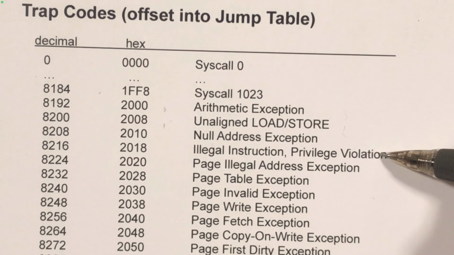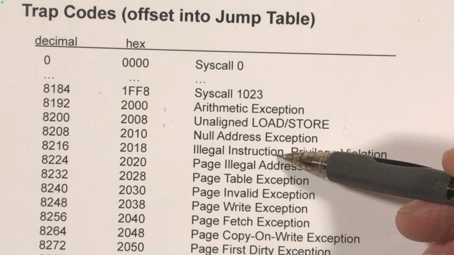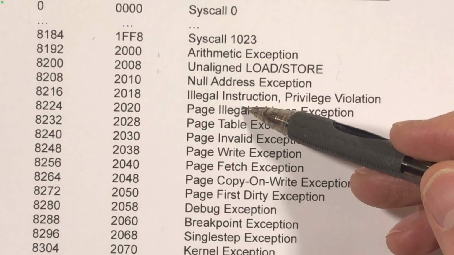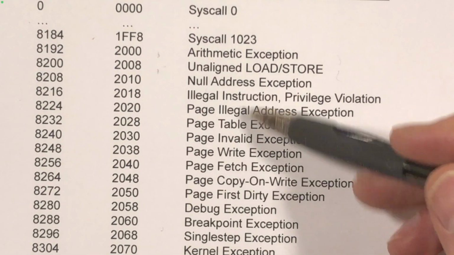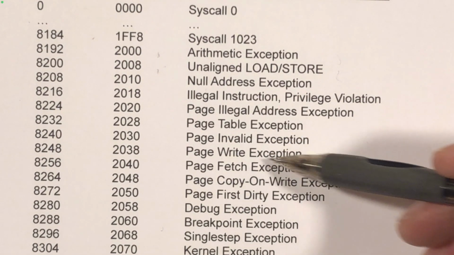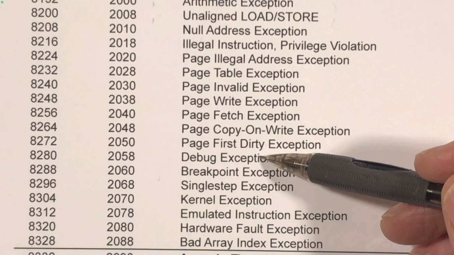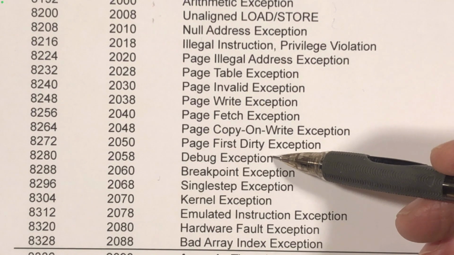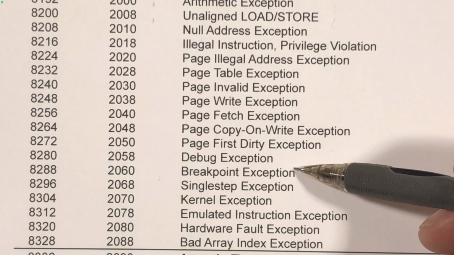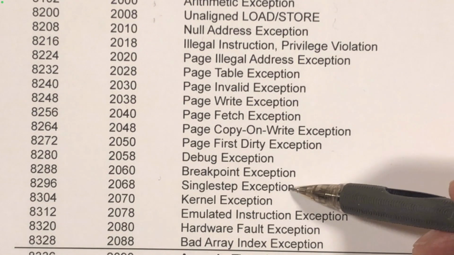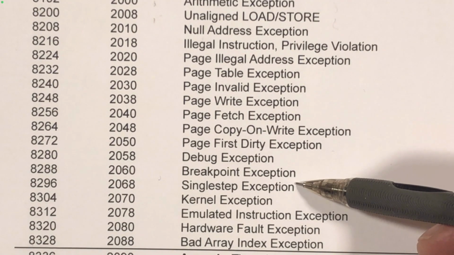If there's an attempt to execute an instruction that is privileged in user mode or an illegal instruction altogether, we have an exception for that. And then we have a number of exceptions that are related to page faults, such as a write exception and so on. If the debug instruction is executed, then it will cause a debug exception, and likewise if a breakpoint instruction is executed, it will cause the breakpoint exception. If single stepping is turned on and interrupts are disabled, then a single step exception will occur.